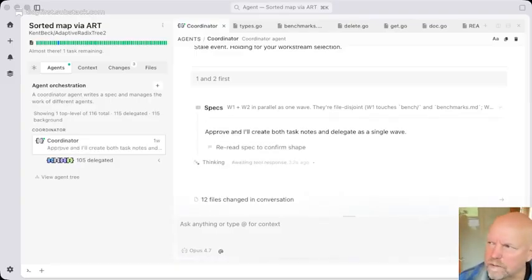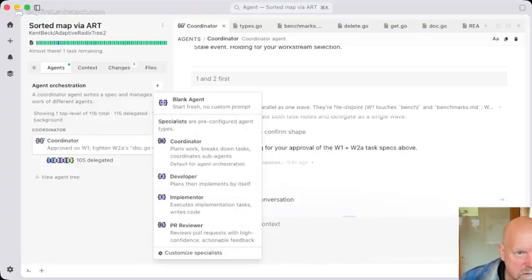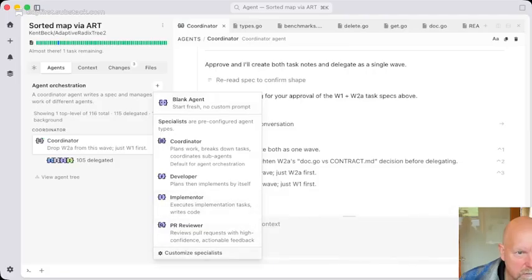Oh, would be nice. I wonder if the Go testing framework can test for panics. That's something I can ask. Okay, so here's a thing. Maybe I can just start another agent. Developer, PR reviewer. I just want somebody to answer questions.